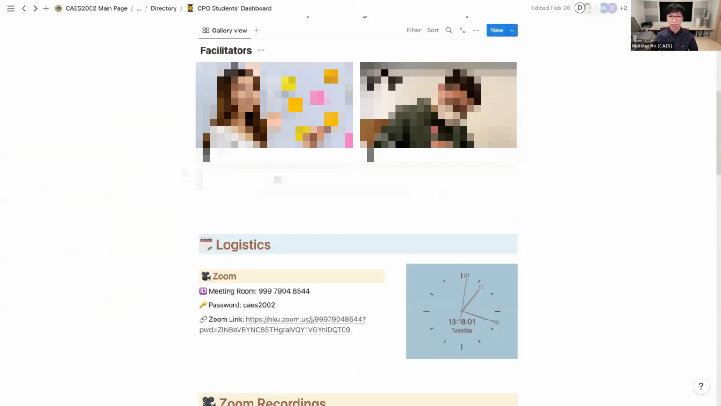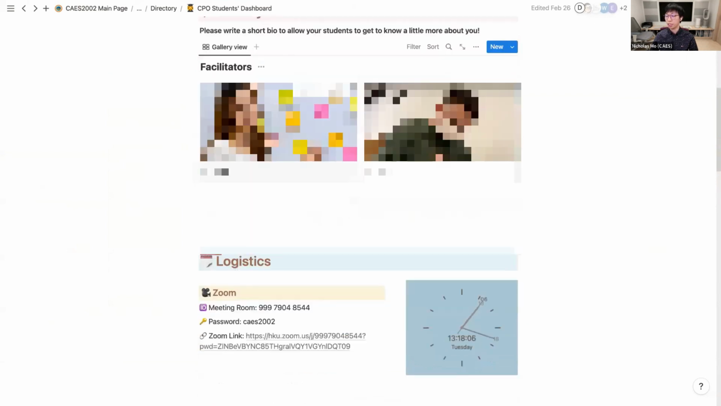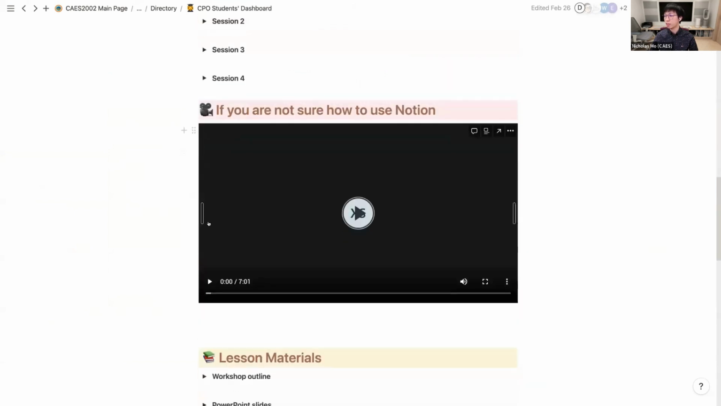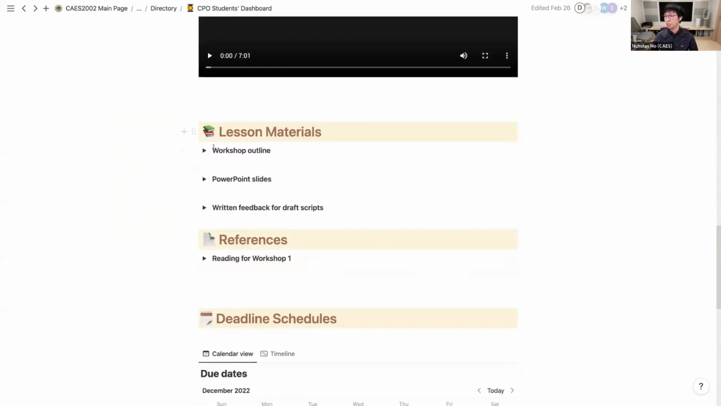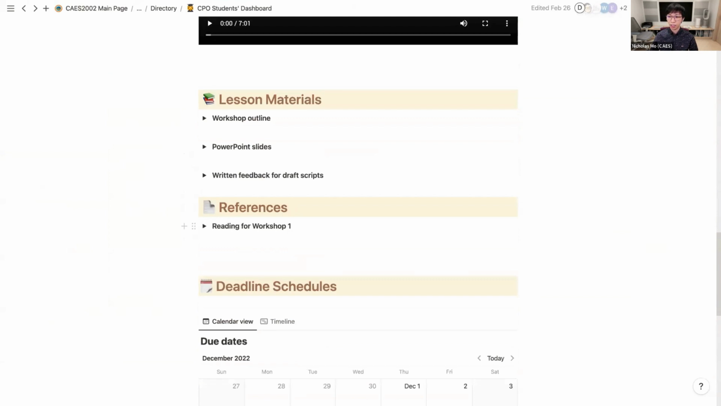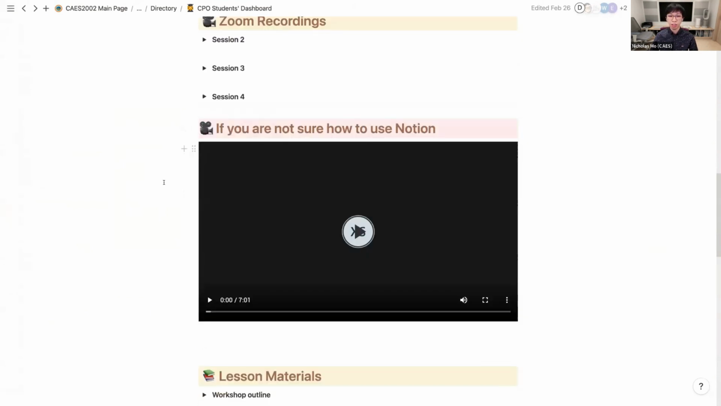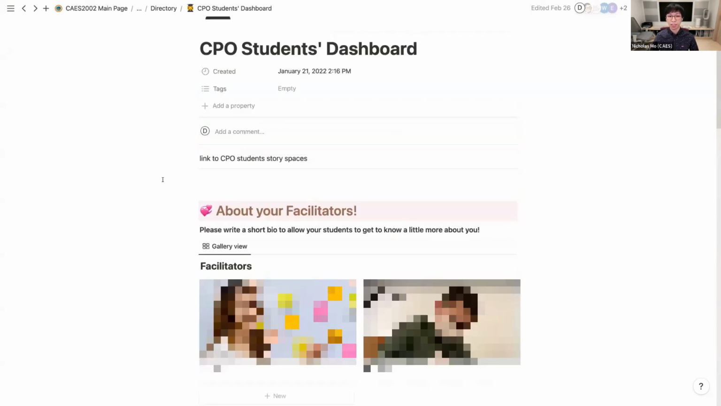As you can see, they've added quite a lot of elements into the dashboard, including a database, having their faces there, the Zoom details, and the Zoom recordings. They even made a video teaching the incoming participants how to use Notion. And then they uploaded lesson materials, PowerPoints, and even a piece of reading for the incoming participants. In this low-code environment, you can see it is really for anyone, even those without any background in technology, to create any pages for any purposes, anytime.